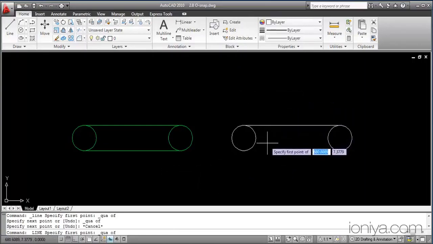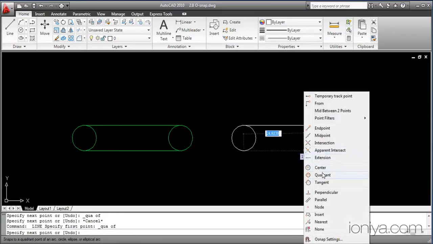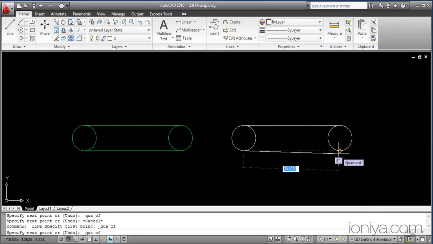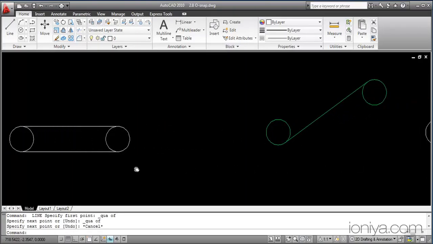Take your mouse pointer here. And when you see the snap symbol, click the left mouse button. Activate the Quadrant Snap again. Take your mouse pointer to this quadrant of the circle. And when you get the snap symbol, click the left mouse button. Now we have the second line as well. Press the Escape key. Pan to the right.